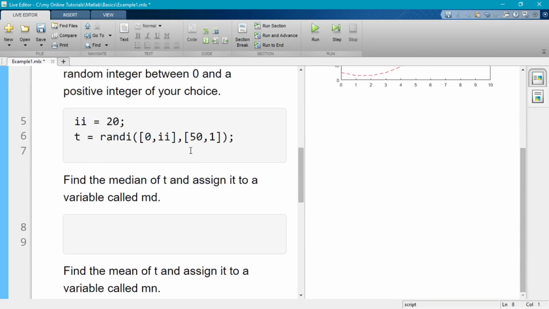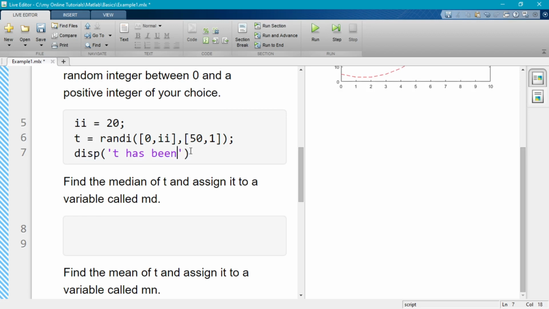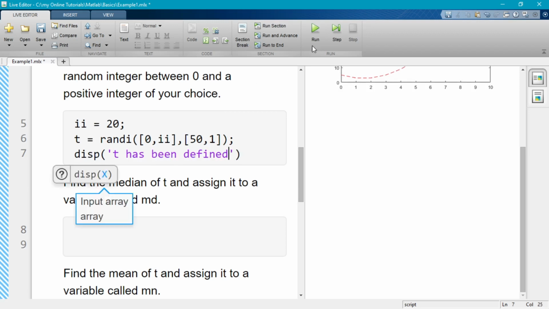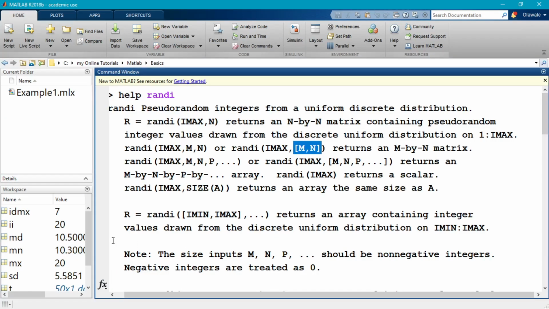Let's go down. In fact, let me display a message here so that we know that we're done with this. And T has been defined. Okay, T has been defined. Go ahead and run, and it will display that. So T has been defined. Good. Now, what I'll just do is go to MATLAB.